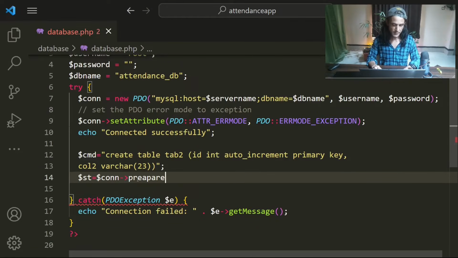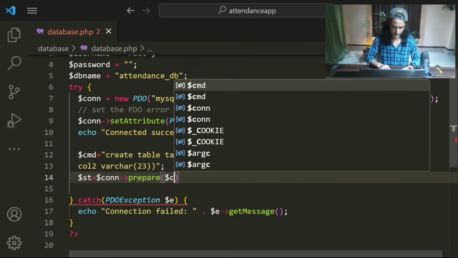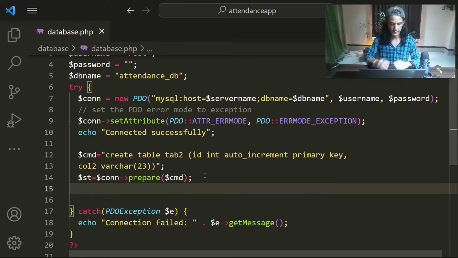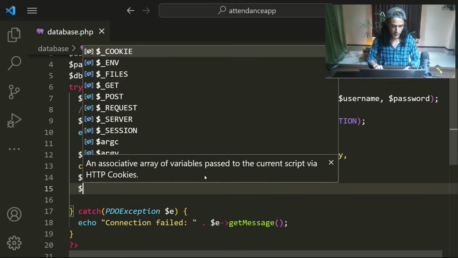There is a function prepare, and inside that we will be passing this command, whatever it is, the string version of the command. We want to prepare, like we want to create an executable command there. You can think of it like that. These are the standard steps you will always be following, and then you want to execute the command.